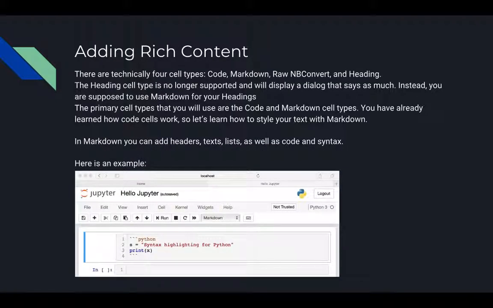Adding rich content. There are technically 4 cell types: code, markdown, raw NBConvert, and heading. The heading cell is no longer supported and will display a dialog that says as much. Instead, you are supposed to use markdown for your headings. The primary cell types that you will use are the code and markdown cell types. You already learned how code cells work, so let's learn about how to style your text with markdown.